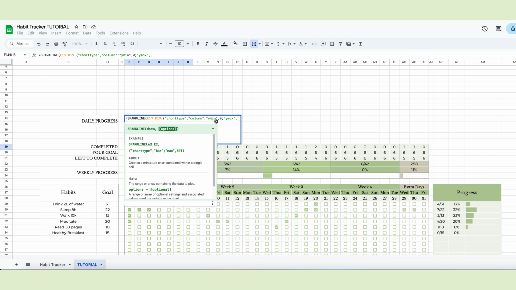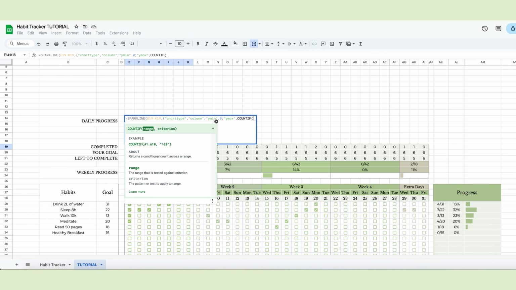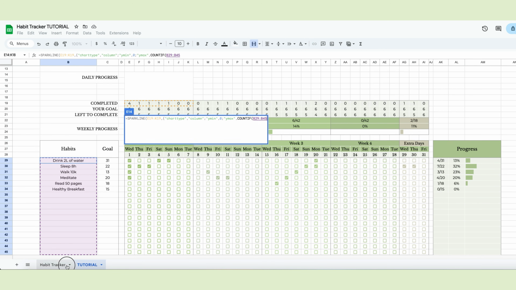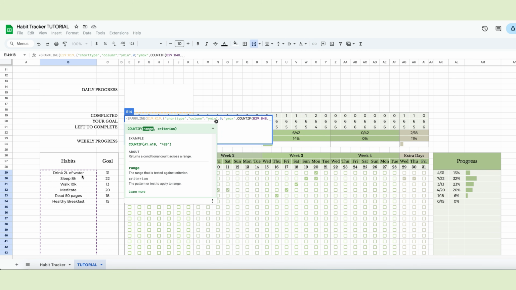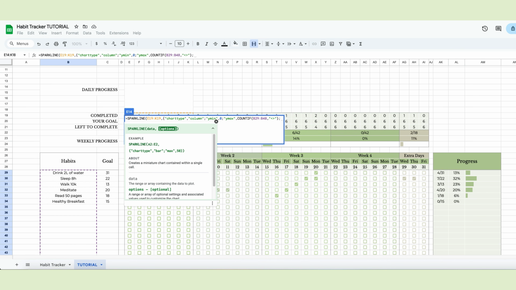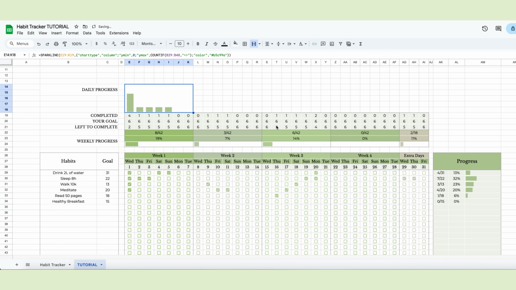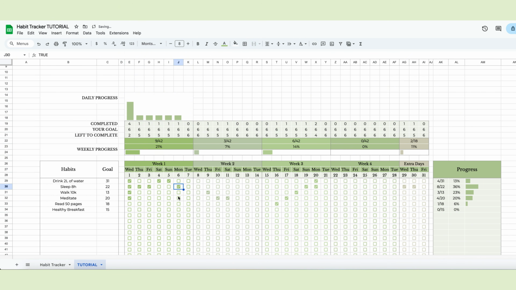So add a comma and write COUNTIF. Open parenthesis, select the range from B29 to B48, comma, lesser than and greater than symbols between quotations, close parenthesis, semicolon, between quotations, write color, then a comma, and finally your hex code between quotations. Close curly brackets and close parentheses. Click Enter. You should see a progress column for each day if it works correctly.